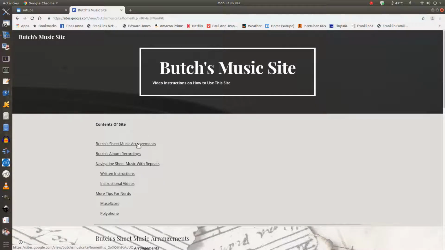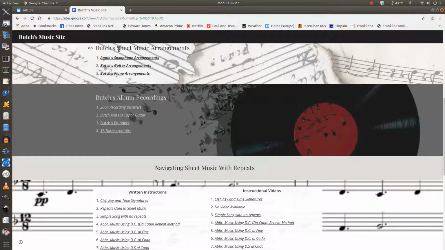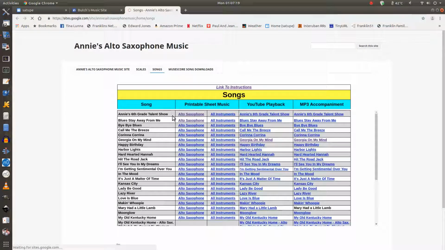I think my granddaughter uses this particular content more than anything, which is sheet music arrangements. It takes you right down to the sheet music, and there are saxophone arrangements right there. You can click on that, and it gives all the songs that I've scored for my granddaughter, with printable sheet music, YouTube playback, and MP3 accompaniment.